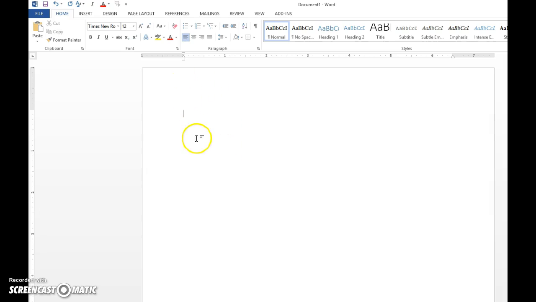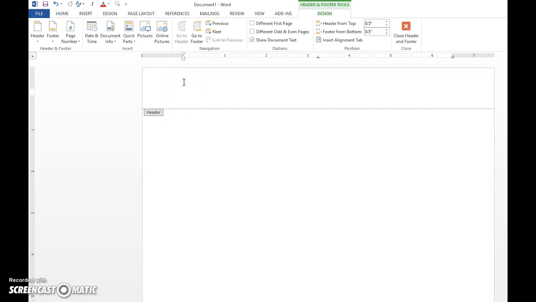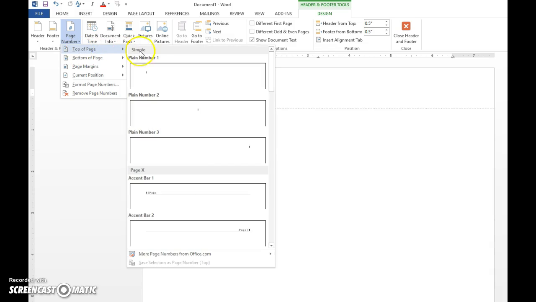Now the header is actually, if you double click the top of the screen here, that'll open up the header part of the page. Normally you can't type up here, but we're going to. For MLA, we need to put in the page number. So as soon as I double clicked on that, it gave me a chance to go to page number. So when I click on page number, I'm going to put the number at the top of the page, and we're going to keep it very simple, and it goes on the right side of the paper.